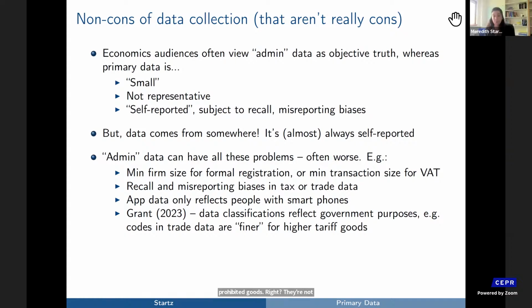If you're working with private firm data, you get these weird sample selections related to sort of who's using the product or engaging with the firm, right? So if you're looking at app data, for instance, you're only getting whoever in that country or that location uses smartphones. And often there can be some really subtle issues. So Matt Grant has this cool recent paper that's sort of saying even the kind of organization or classification systems in government data reflect the purposes of the government agency that generated that data.